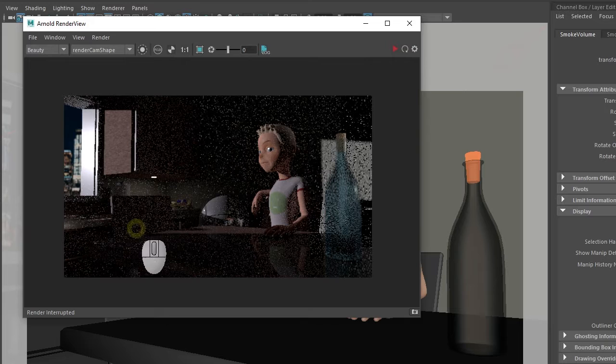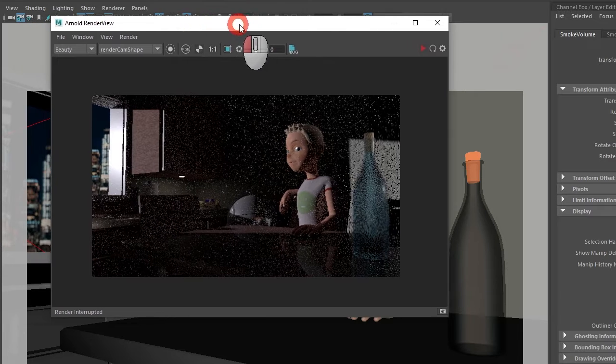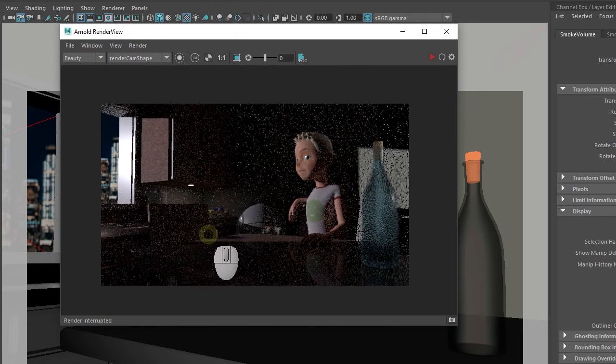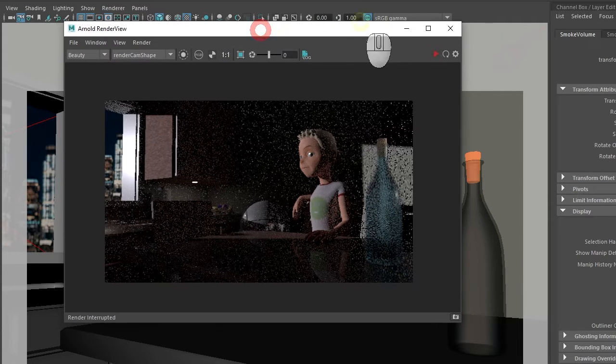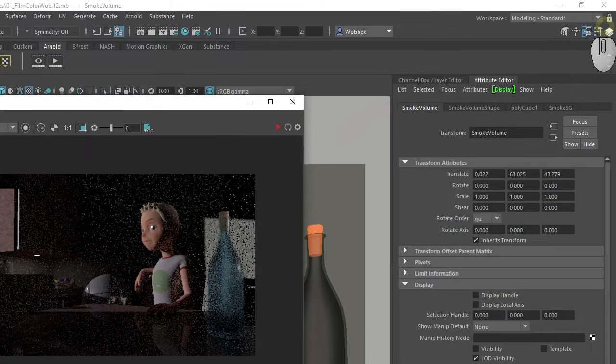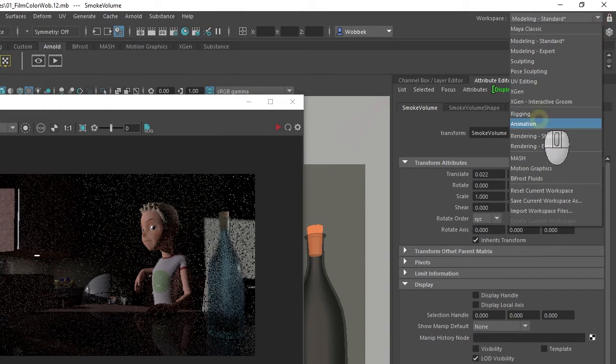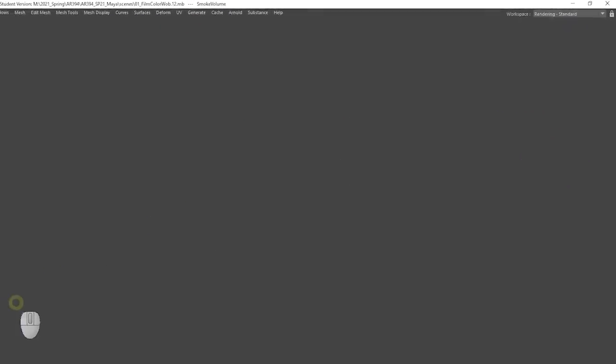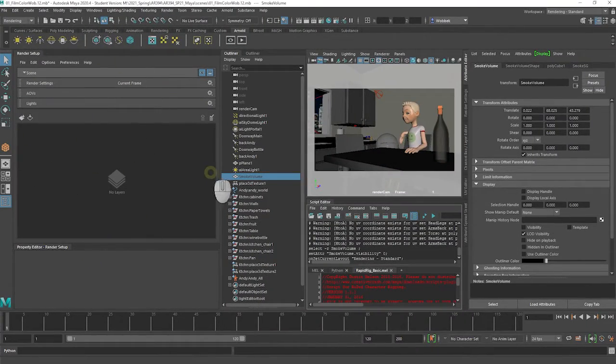Now we have our base layer. So we need to create a separate layer for the smoke volume. Normally you want to create two layers, one for this and one for the smoke layer, but for now we'll just show you how to create the smoke layer. We are going to switch the interface to rendering standard. That gives me the render setup window.